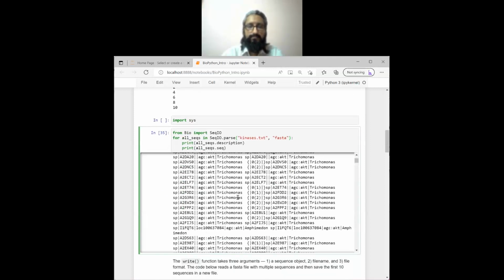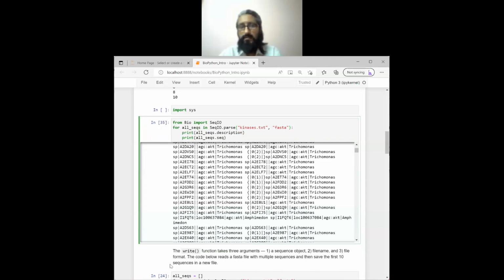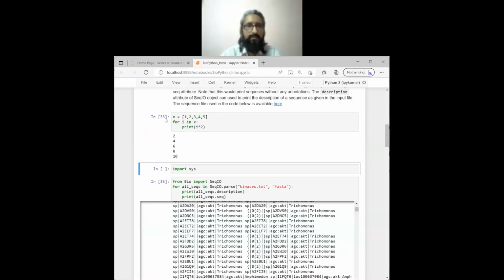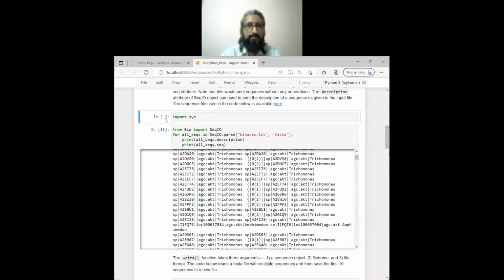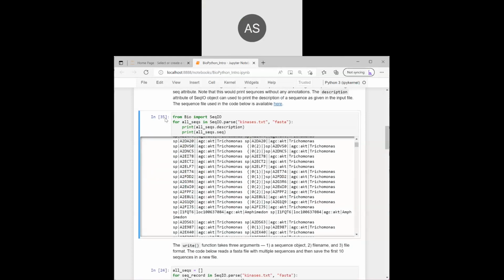Is the for loop used over here in this program or not? See, this for loop? No, this is not required. These are just to give you an idea of the for loop. Okay, sir.